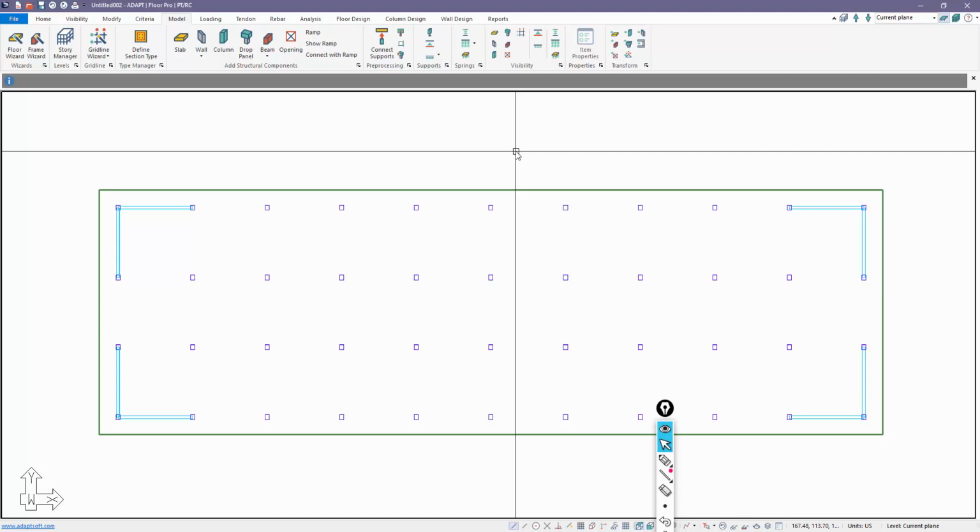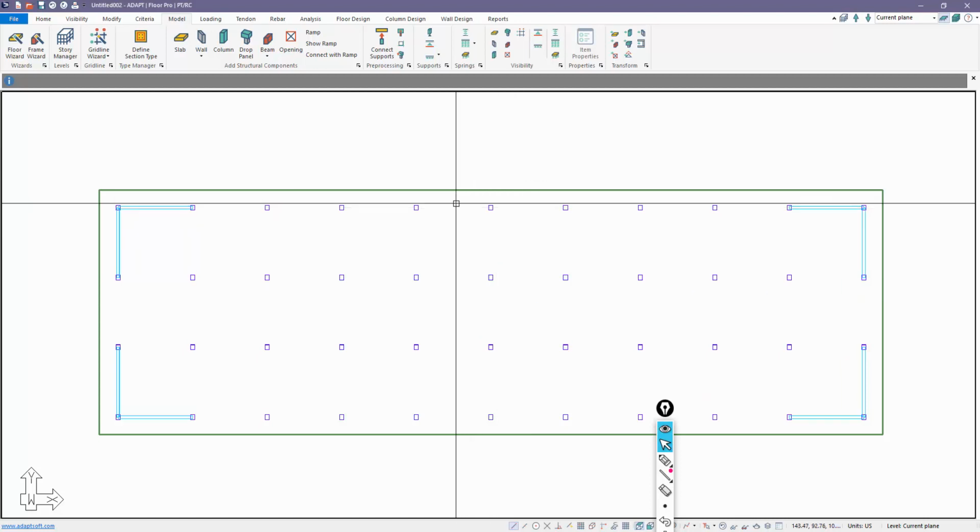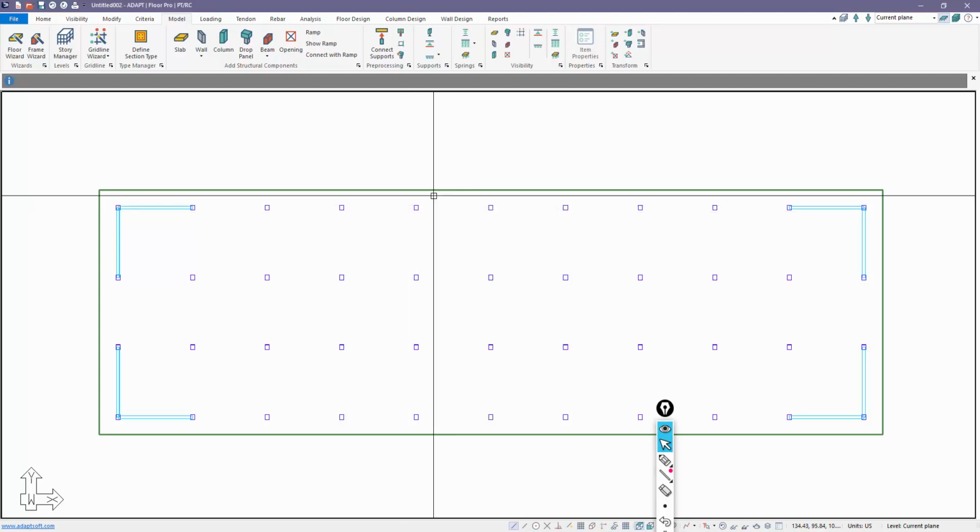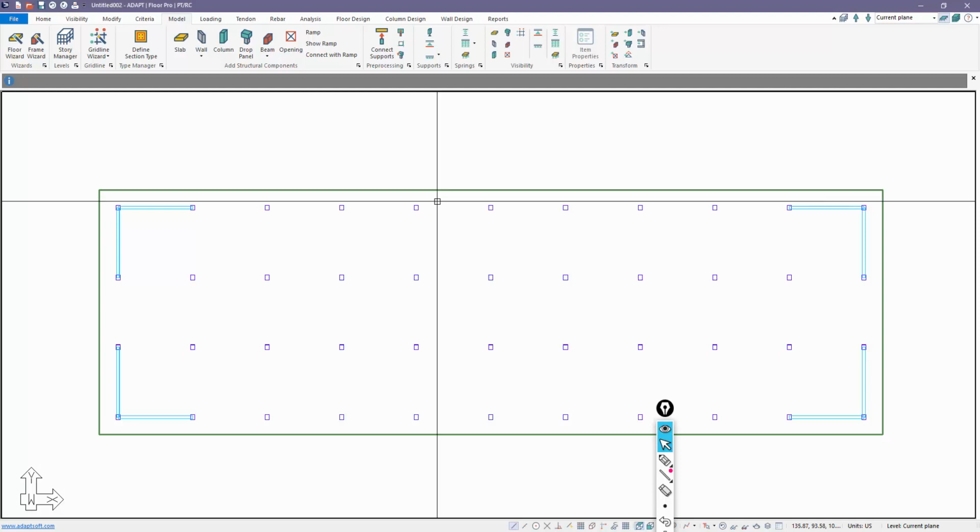So the pour strip can be modeled either as just a polygon, meaning lines, or a polygon created from lines, or it could be modeled as a separate slab entity. We're going to model it as a separate slab entity, just so the user sees that particular way and instance of modeling this.